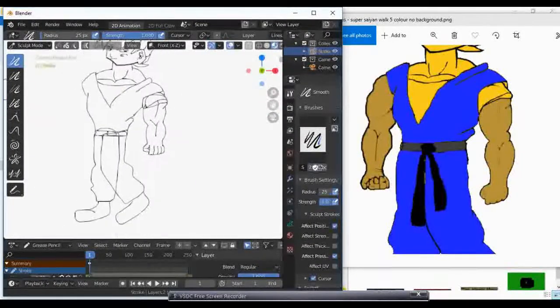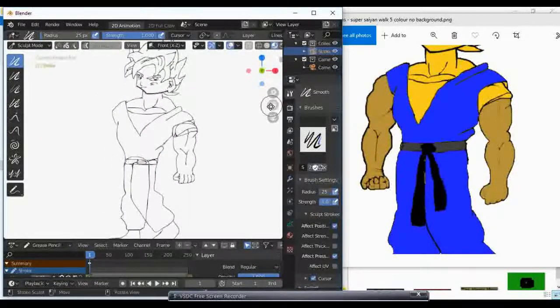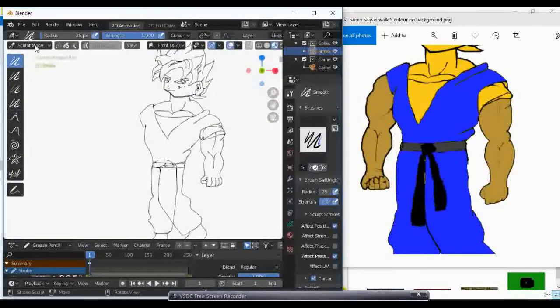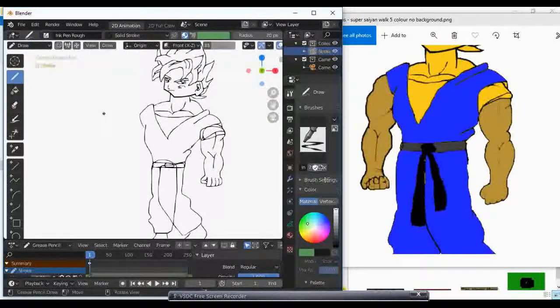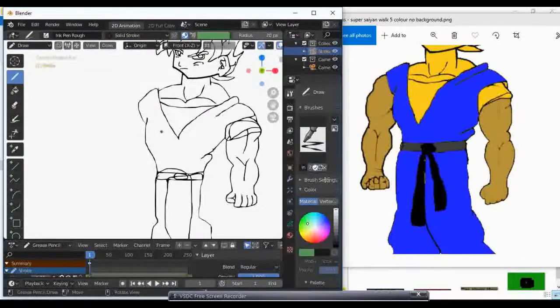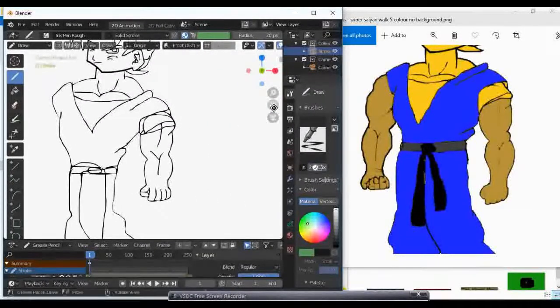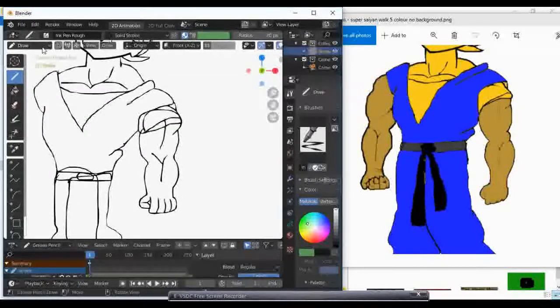One more hand and then we can start animating, guys. Guys, the animation process is very important. Please watch the video carefully. Going back to the drawing mode now to get the other hand in. So guys, your best bet here is to copy the one arm and paste it, and then just draw the hand the other way around.